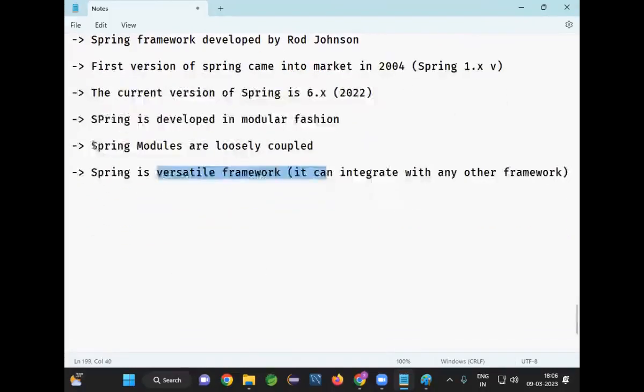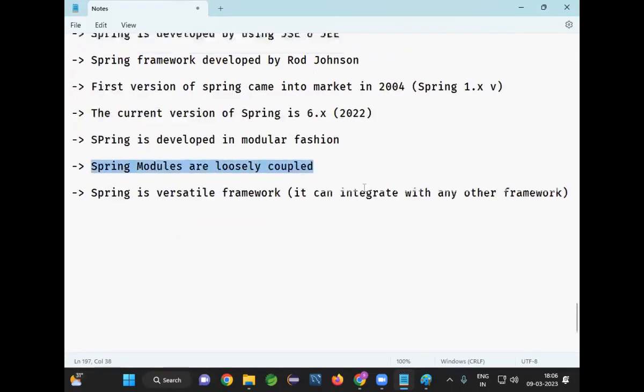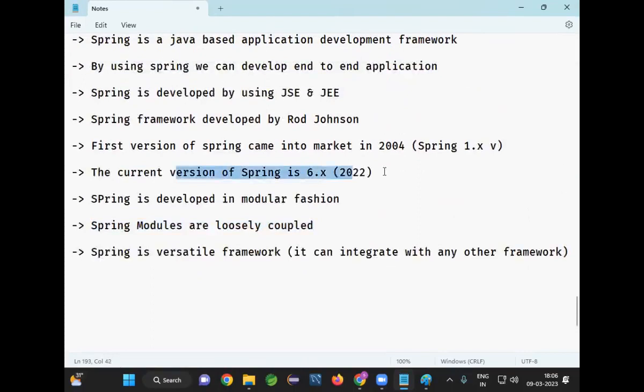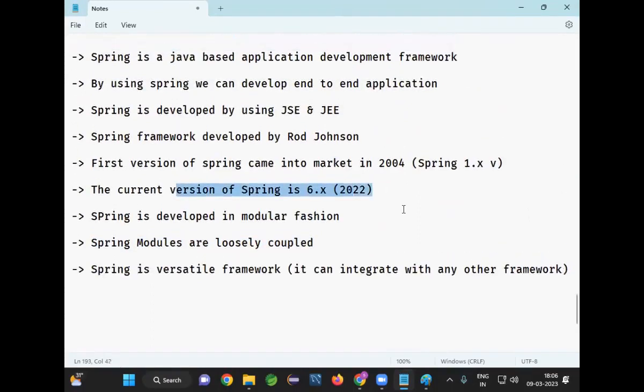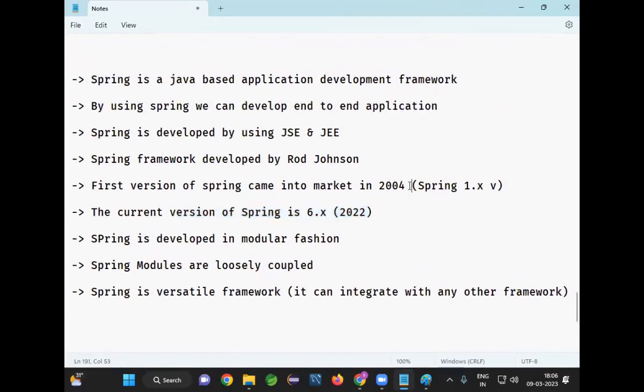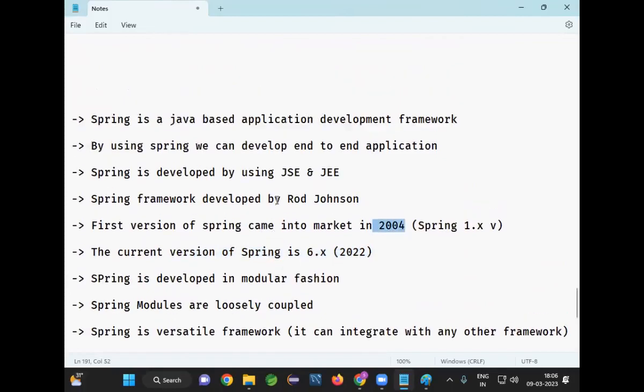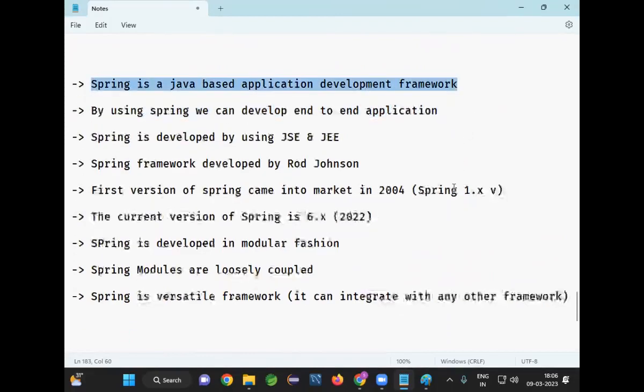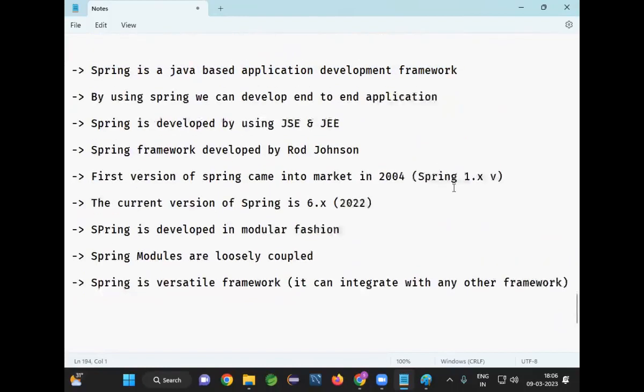Spring is developed in modular fashion. There are several modules available. Spring modules are loosely coupled. The current version of Spring is 6.x. The first version of Spring came in 2004. The Spring framework was developed by Rod Johnson. Spring is developed by using JSE and JEE. By using Spring, we can develop end-to-end applications. Spring is a Java-based application development framework. Are you guys clear with my point?